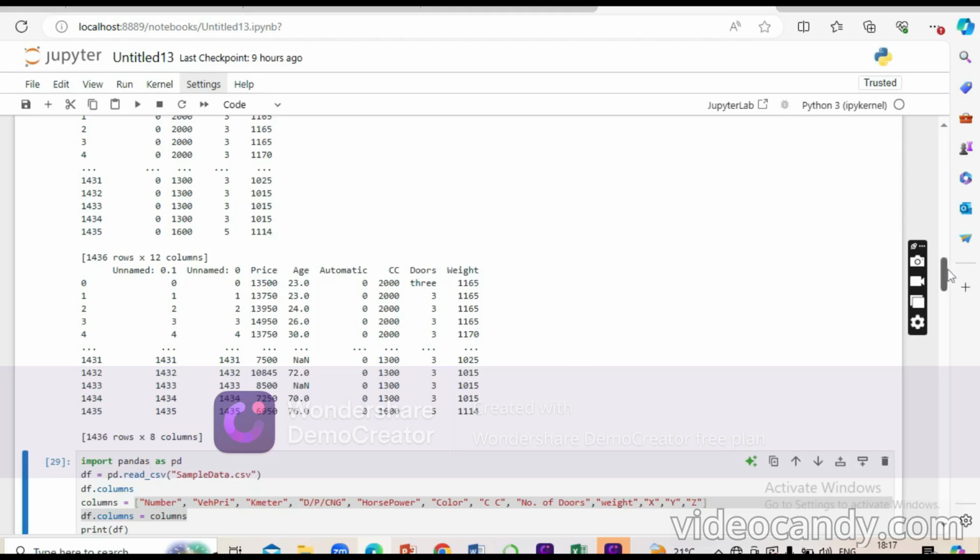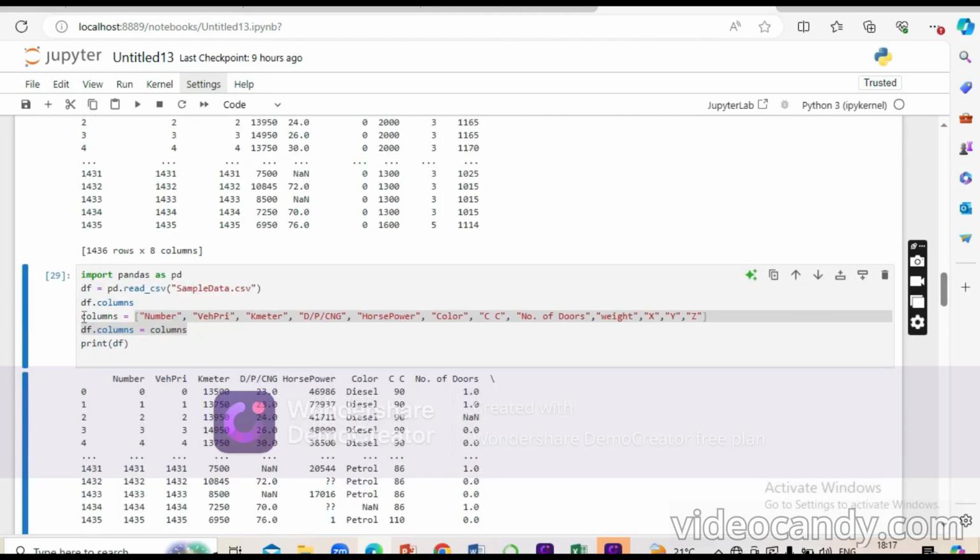We want to rename the column names. Import pandas as pd, df equal to pd.read_csv. We are reading the CSV file and converting it into the data frame. df.columns will display all the columns. We want to rename the existing columns with new column names. So we specify the new column names, and then we convert with df.columns equal to the new columns.